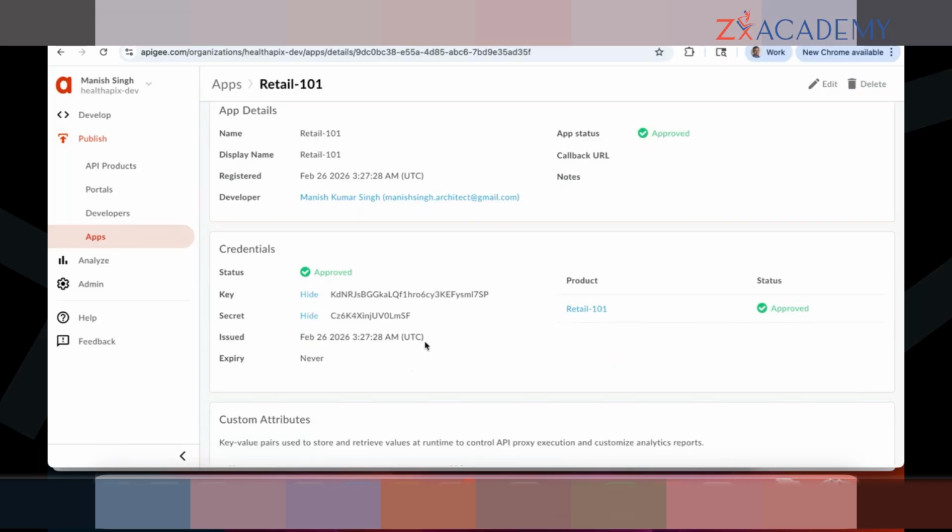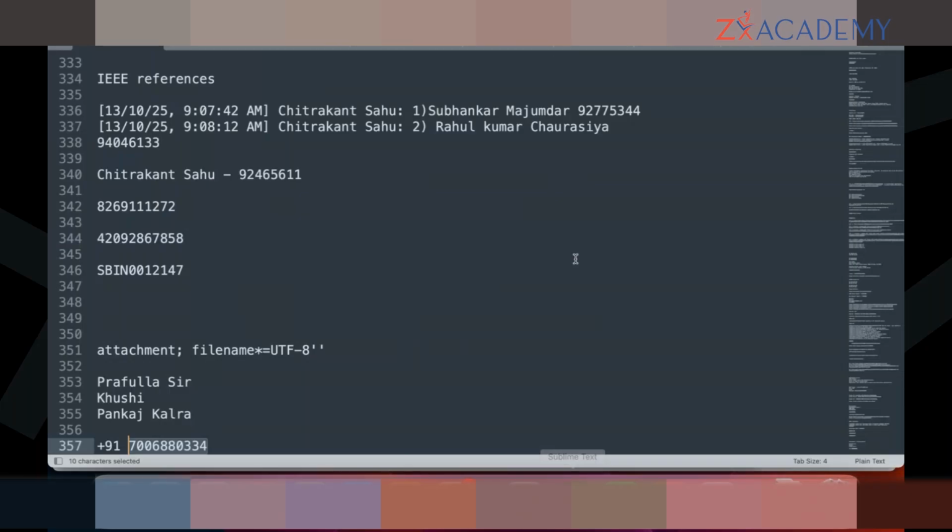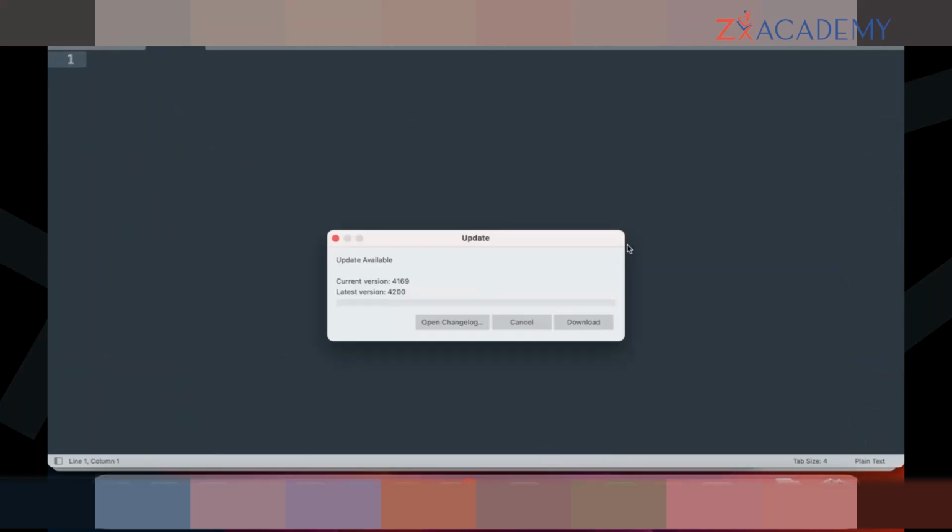Now this you can copy, put it in Notepad. It is very important. In all the subsequent labs, we will need these keys and secrets sometime. So copy this key. Open a new tab here.